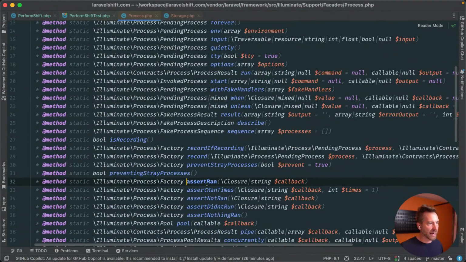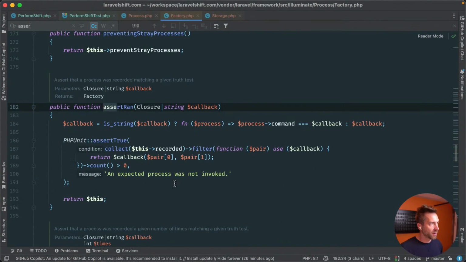Assert ran factory closure string callback process factory. Assert ran. What do you get? Process command is equal to callback. If is string callback, oh, we wrap it up. Okay, no problem. Otherwise, you just call back collect filter.